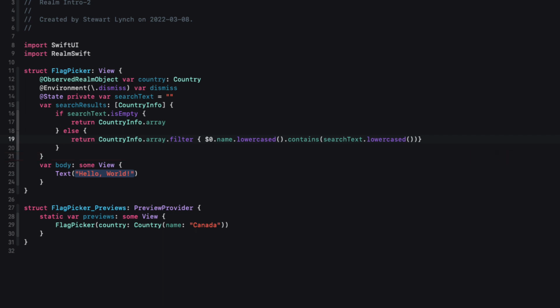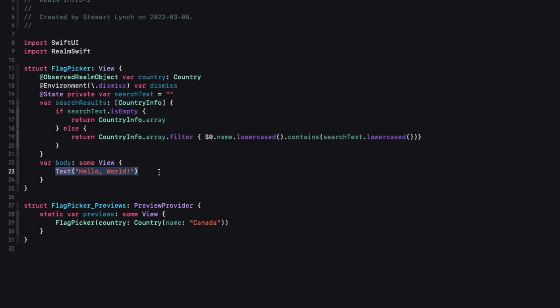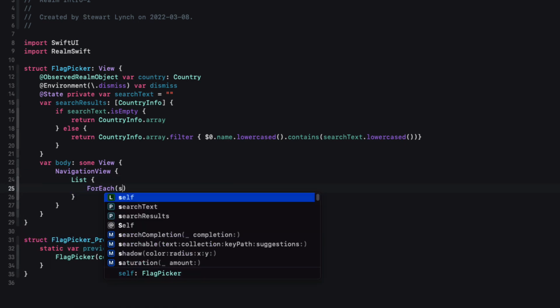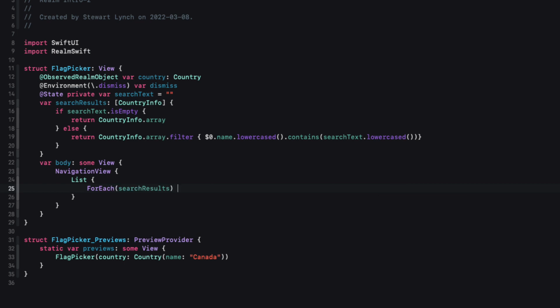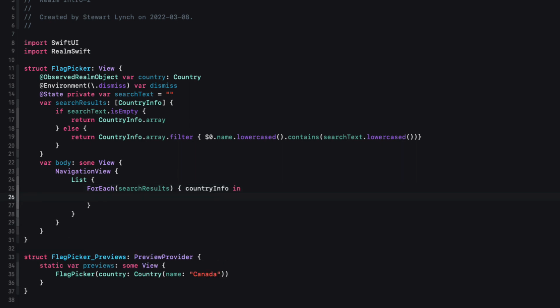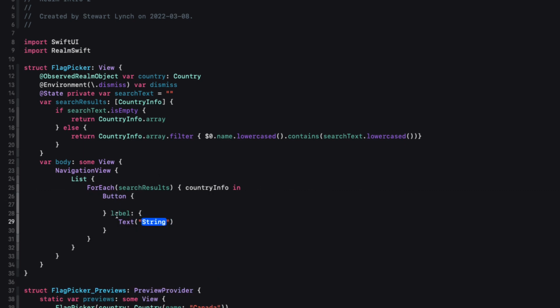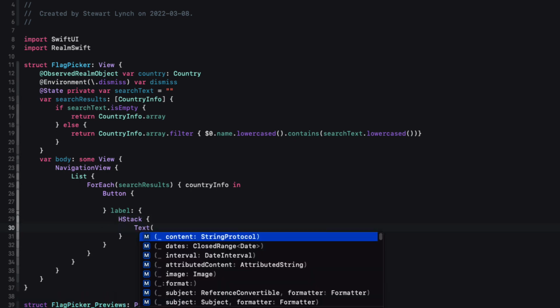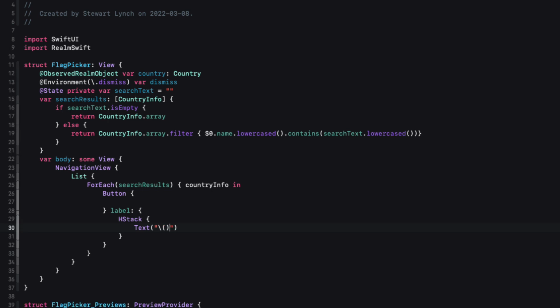Now we can create the picker view. For the body, create a navigation view, and inside there, create a list using a for each loop on the search results, providing a country info iterator that we can use. Create a button. For the label, we can use an H stack. And the first item is going to be a text view displaying the CountryInfo's name, followed by the CountryInfo flag.